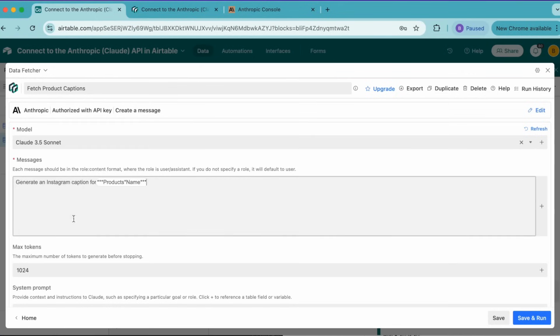And you should now see the following text with the name field referenced in the message. Now I'm just going to add a full stop here, add a space. Now we're going to need a longer piece of text to paste in here.